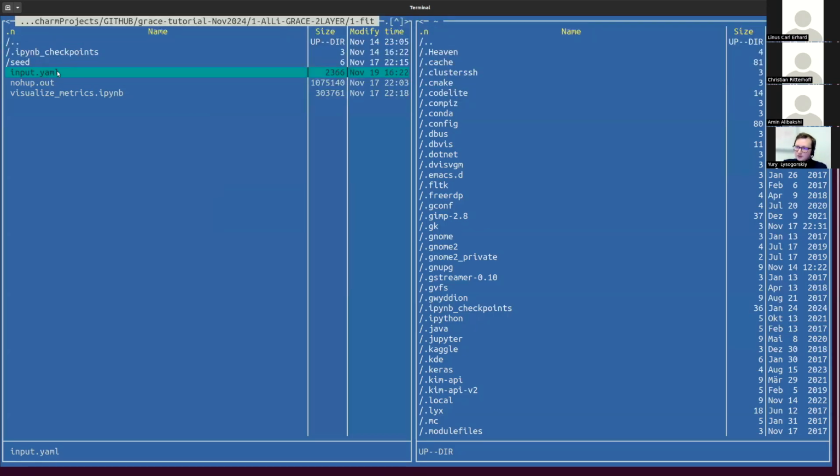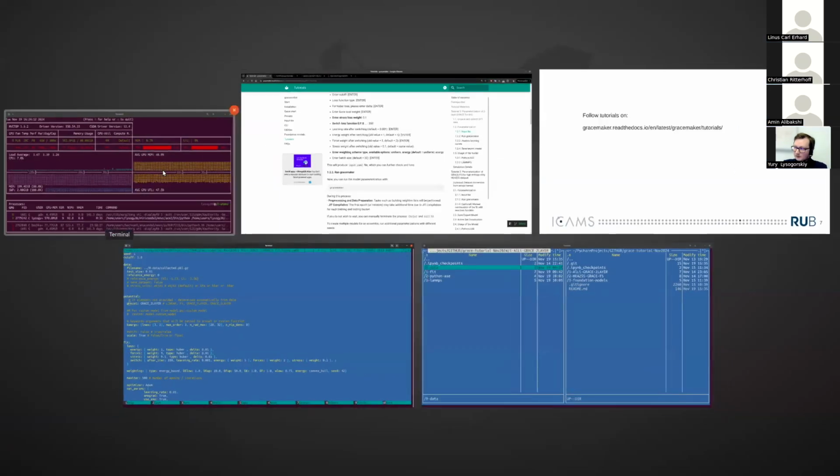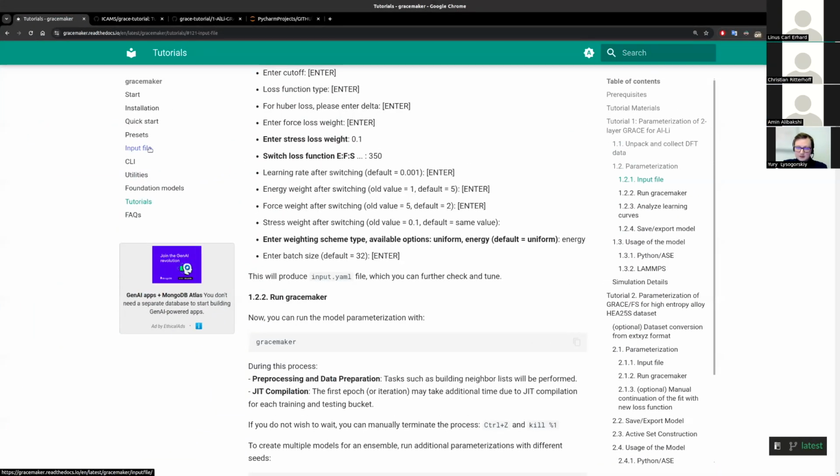But first of all, I would like to bring your attention to this input YAML file, because now you can actually look at it, let me open it like that. Look at it and modify it by hand if you want to tune one of these parameters. You can easily find the description of these fields in the documentation, in the input file section here.